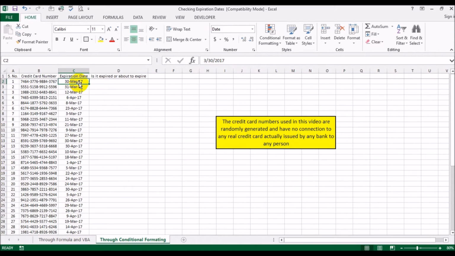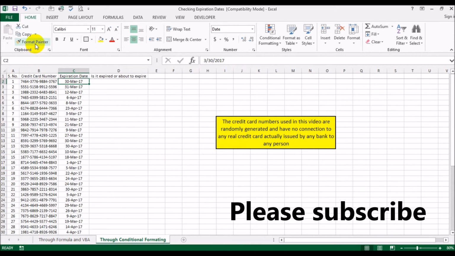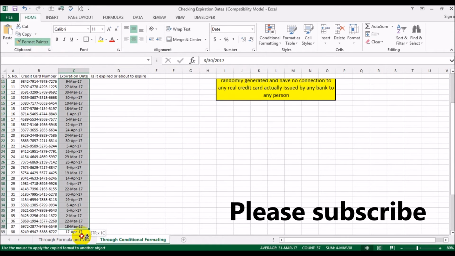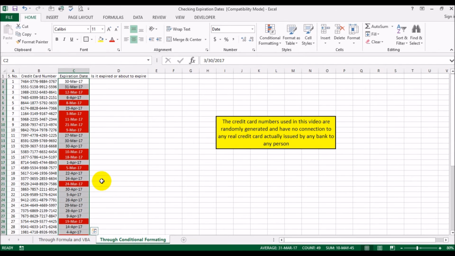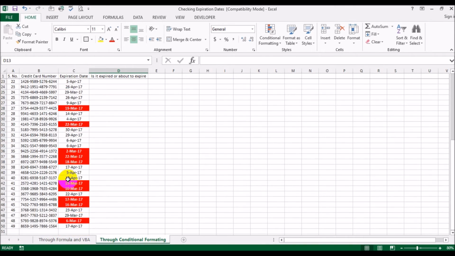Now the formatting is only applied here. So we'll use the format painter, and essentially go down the list and apply the same formatting to all those cells, and there you have it. Wherever the expiration date was either today or within the next 3 days, it should highlight, and that's essentially what it has done.